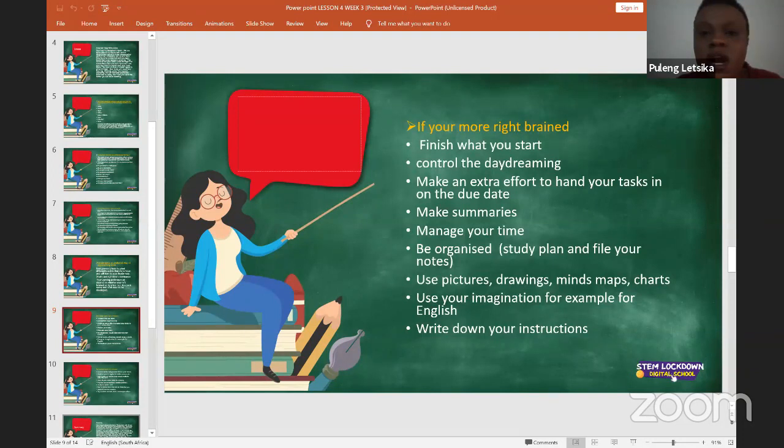With that regard, if you're more right brained, people who are right brained are creatives. We call them creatives. These are the more creative people. So what you need to look out for when you're studying or as a learner, if you're right brained, is that you need to finish what you start. So when you're studying, study with the aim of finishing.